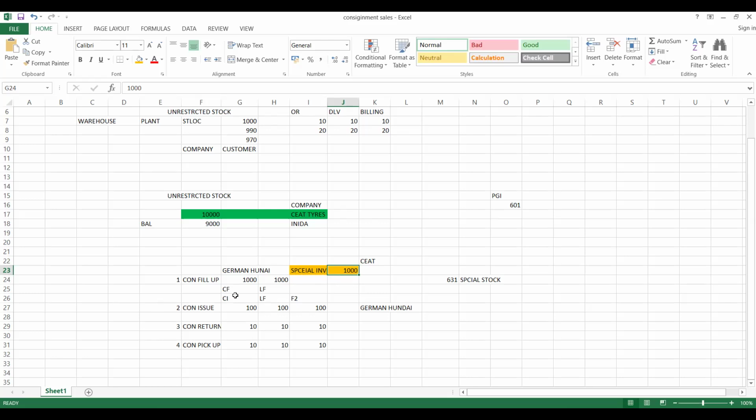Next, what we're going to do is, let's try to create 100 and 100 with this process. Sorry, this 1,000 and 1,000 we have already done. So this consignment fillup is done. In the next process we're going to do the consignment issue. Let's check that one. This part is over. Let's highlight this one. Next, we're going to see consignment issue in the next session.